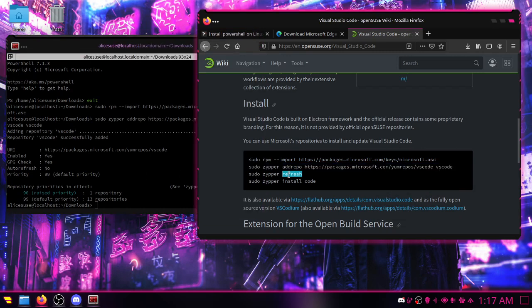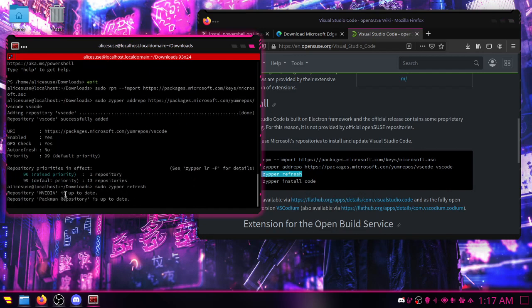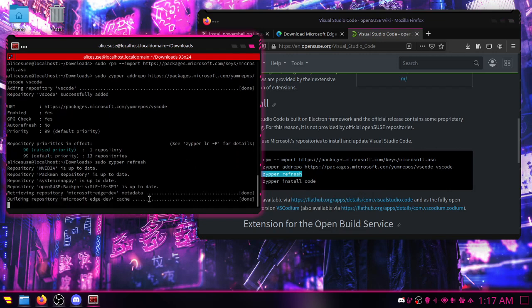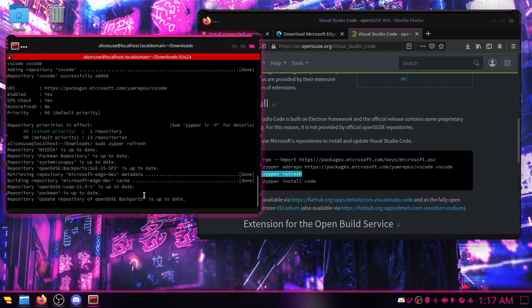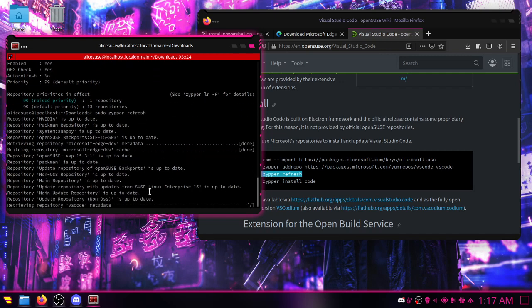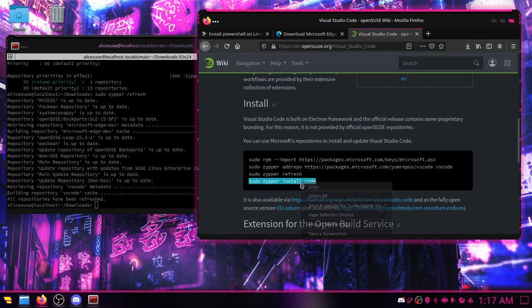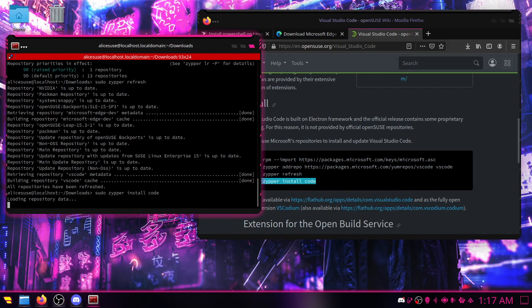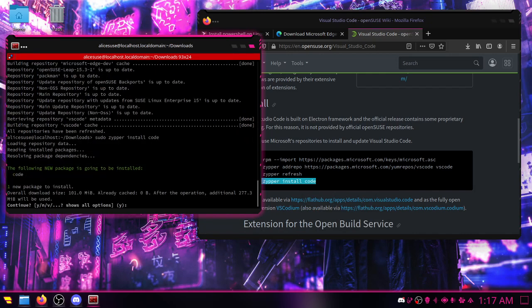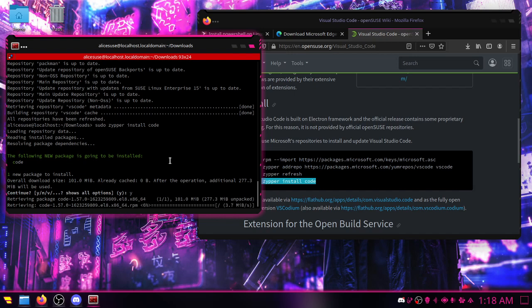That appears to be done. You'll want to refresh your repositories. As you can see, all of these are up to date except this one. And then you'll want to go ahead and do sudo zypper install code. Provided you do everything correctly, it should come up with this and without errors. As you can see here, 277.3 megabytes will be used.